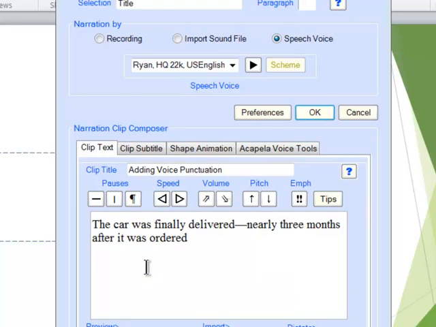Compare the following 2 examples, the first with a comma, the second with an M-. The car was finally delivered, nearly 3 months after it was ordered. The car was finally delivered, nearly 3 months after it was ordered.